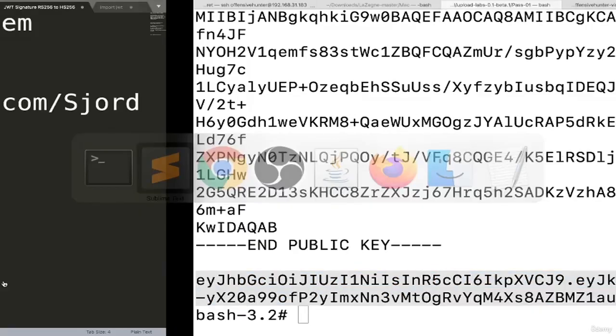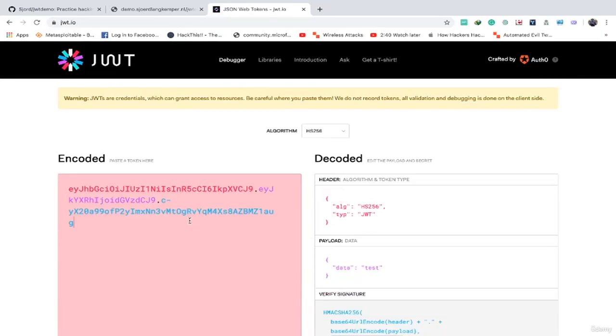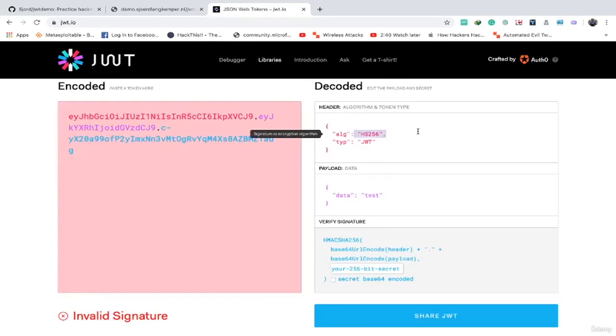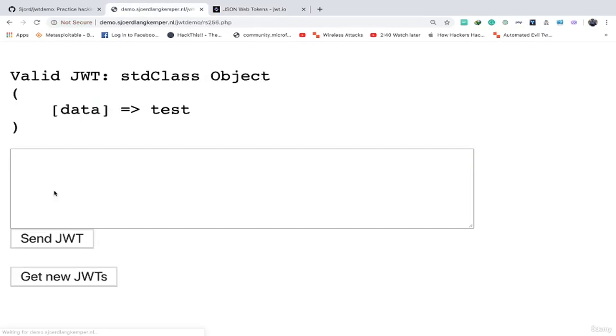If you observe this token correctly, you can see what's inside it. This token has HS256 type, JWT data test, and we used that public key. Now let me submit this one. If you submit this, you can see it's correct. Valid JWT. So this is a way you can convert RS256 to HS256. Thank you so much.